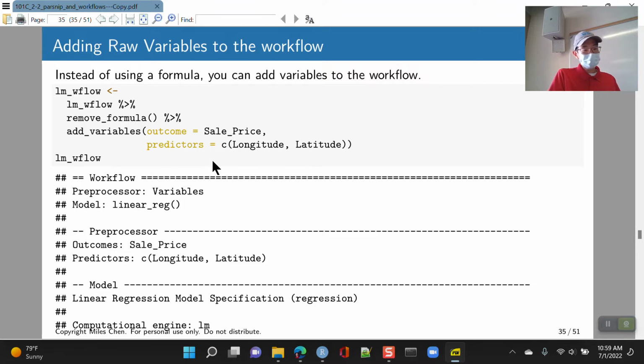Another thing we could do is instead of having a formula, we can just add raw variables to our workflow. Let me start off with our basic workflow. I'm going to remove the formulas that exist in the workflow, and we'll add the variables. The outcome variable is sale price. The predictors I'm going to use will be longitude and latitude. So this is just another way to specify all of these things.